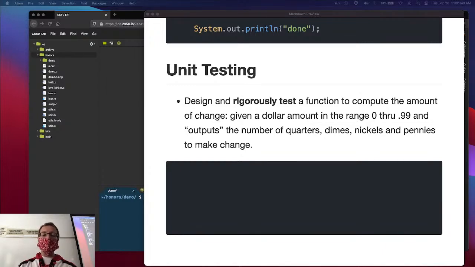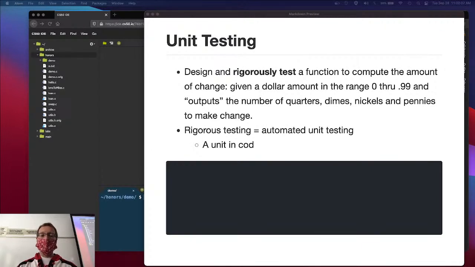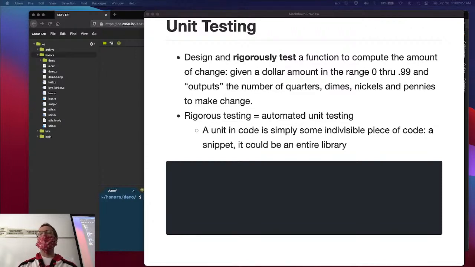What that means is unit testing. Rigorous testing in this sense means automated unit testing, right? So first of all, what is a unit? A unit in code is simply some indivisible piece of code, right? It could be a snippet, so these 10 lines of code right here. It could be an entire library, for example, the math library. That's my unit. I want to test the entire math library.